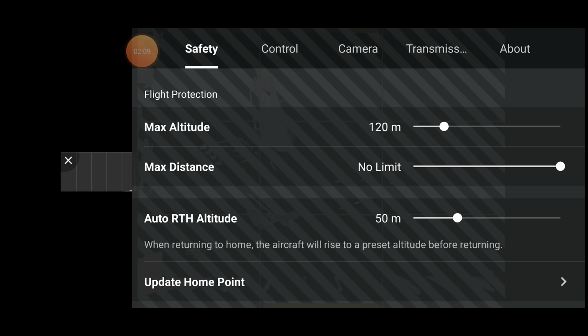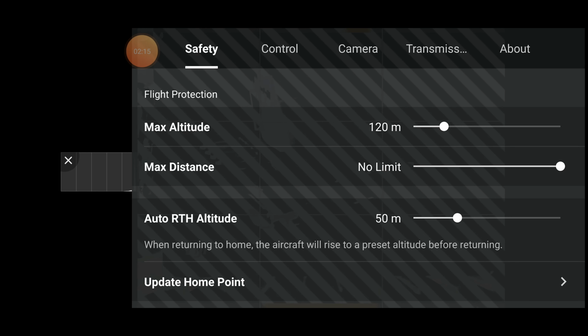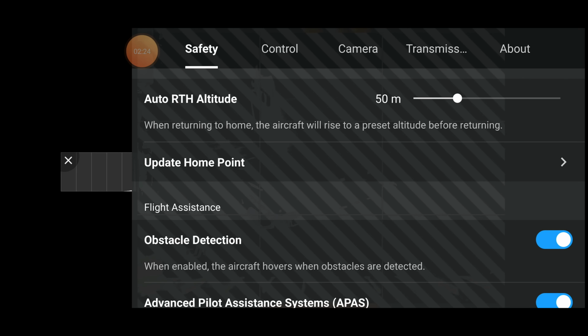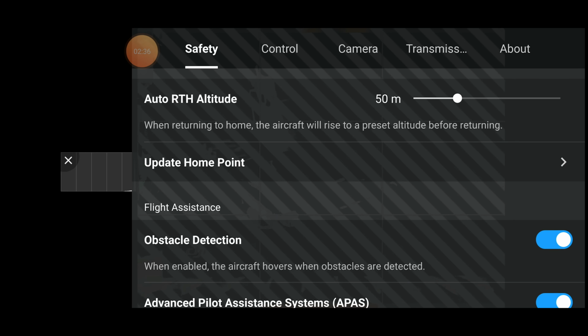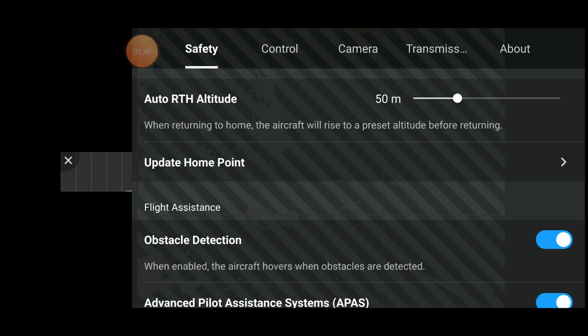Now, the return to home altitude is normally set at 30 meters. I like having a little bit more headroom, and I also like taking some footage as the drone is coming back down towards me. Update the home point. Now, whilst you're mid-flight and you want to change this, you can just click on the button, select where you'd like it to do, and set it for the new home point. Now, if you've just switched on your drone, it's the first time using it in this session, then it will automatically update your home point once you're up in the air.